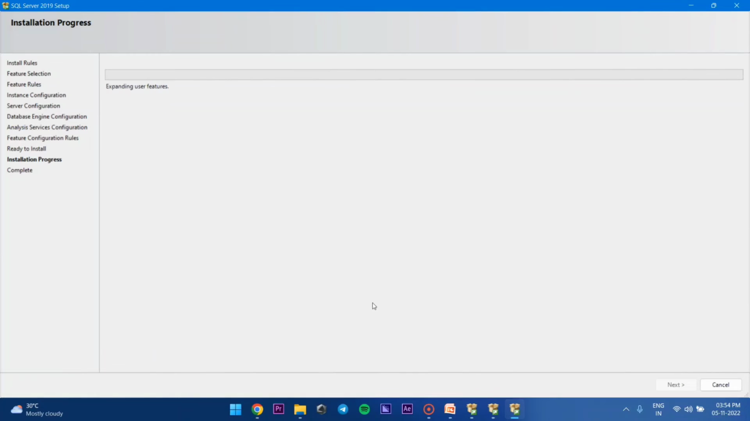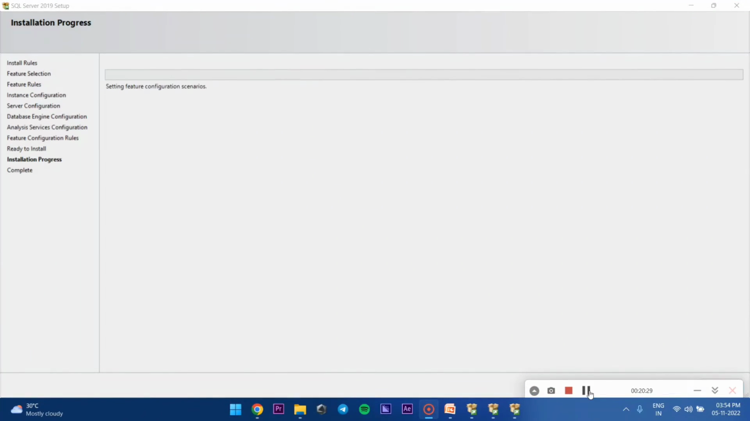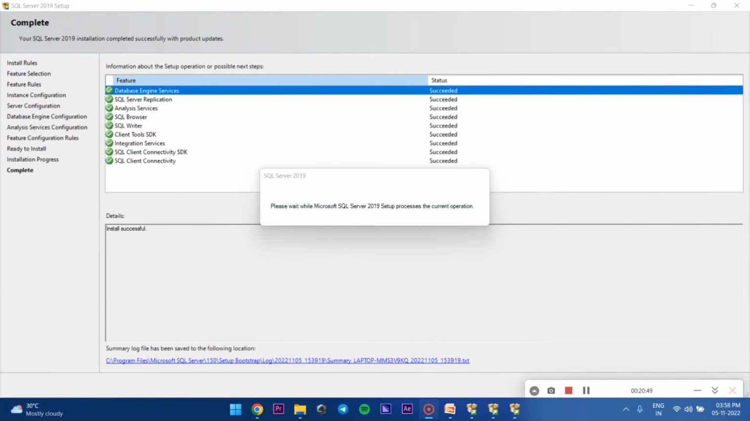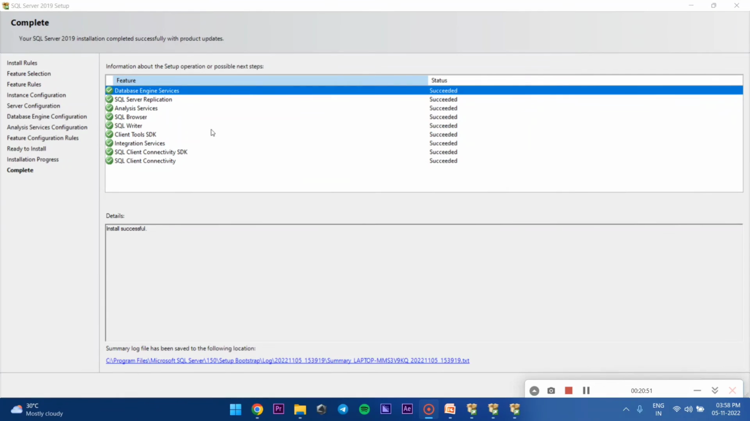Okay, it will take a few minutes to install, so let's wait for that. Almost installation is done. Let's wait for a few seconds. Okay, now we can see that all the features we have selected are installed perfectly.